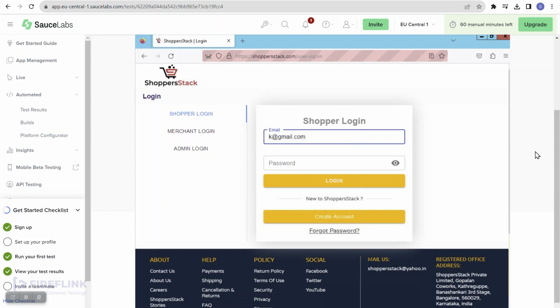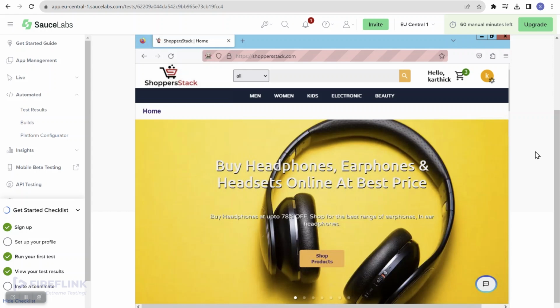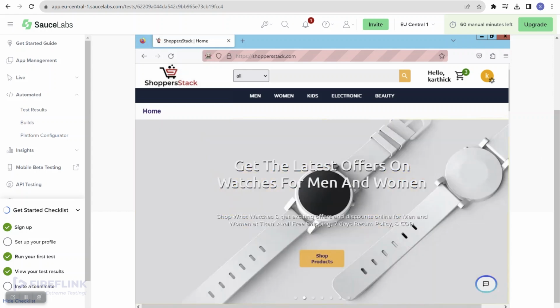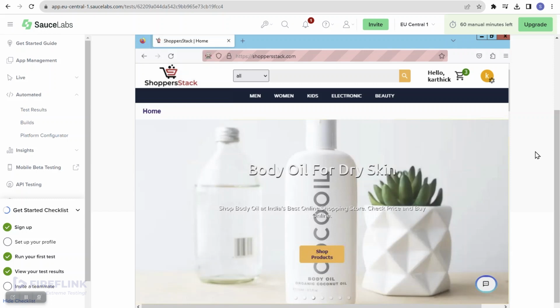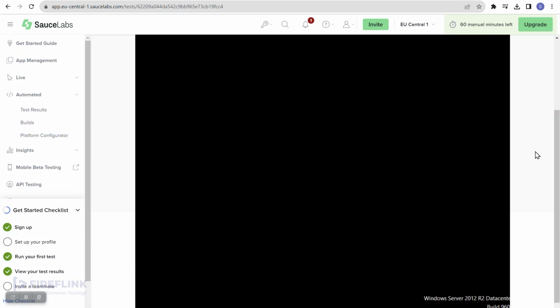So it has entered the email ID. Now it has to enter the password. And now it has to click on login. It has to verify whether I am landing on the home page or not. And then it has to close the browser. So the browser is closed.